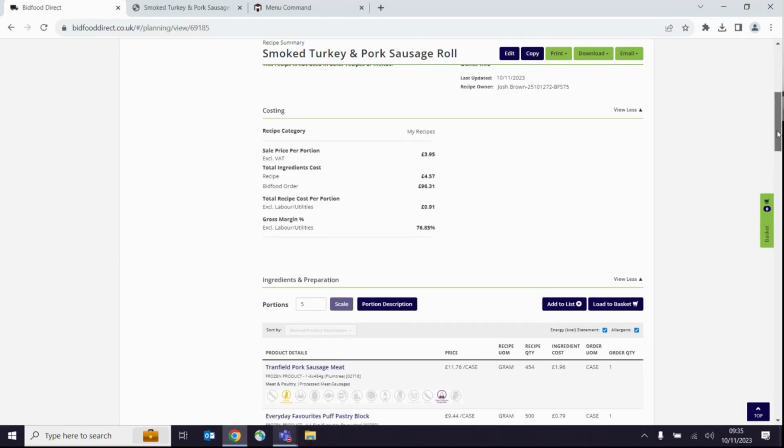Whenever you have any price changes on any ingredients, that's updated automatically. So all of your costings will rework. So you've always got that live view of each recipe's costs.